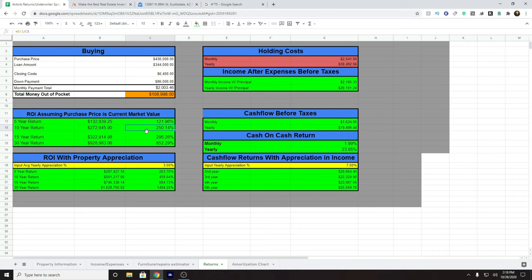10-year return, things really start building up. 30-year return, and you can see the cash flow here before taxes. Cash on cash return is 23.95%. That's pretty amazing. You're getting basically almost 2% a month, which is pretty cool.